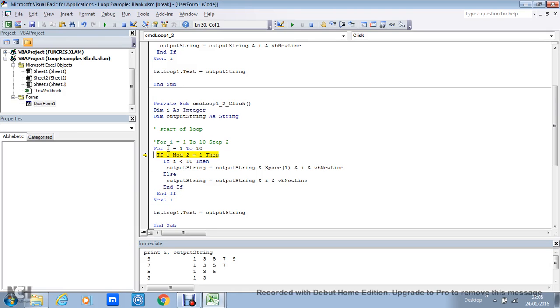Next time through the loop, I takes the value 3. 2 goes into 3 once with a remainder of 1. Therefore the remainder is equal to 1, therefore this condition is true. Therefore it will come into the inner If block. 3 is less than 10, so it will add 3 onto the output string. It goes to this End If, and I will now be incremented. So I now has the value 4. I'll print it here. You can see I now has the value 4 here. So that's basically the way it works.